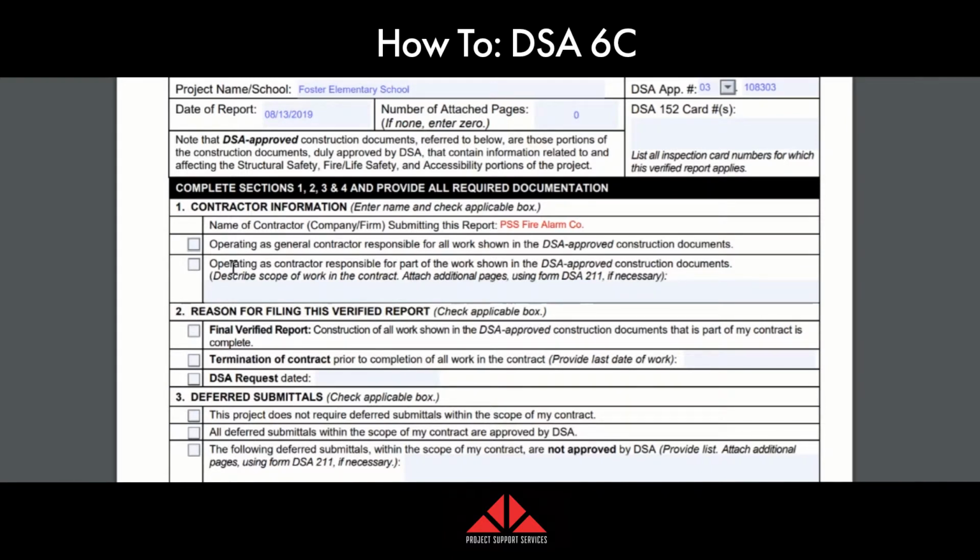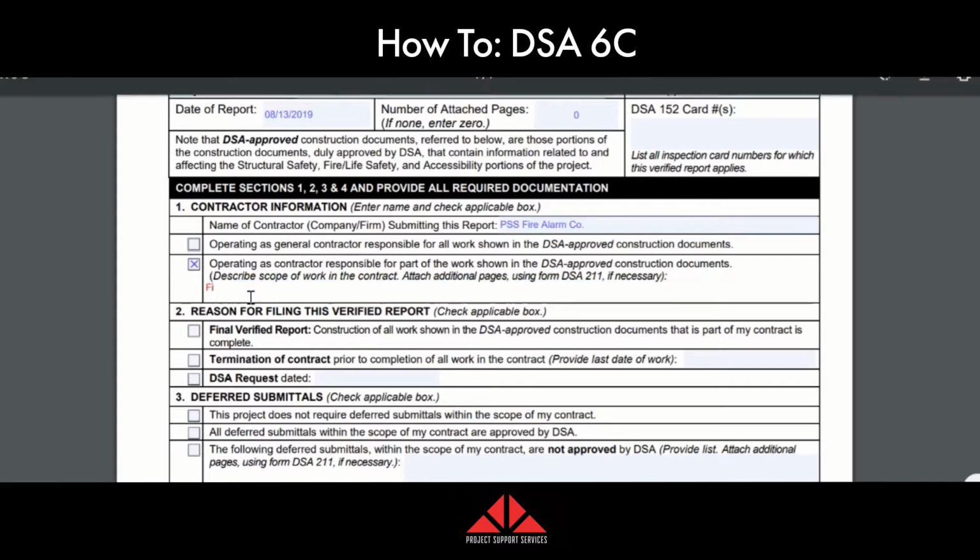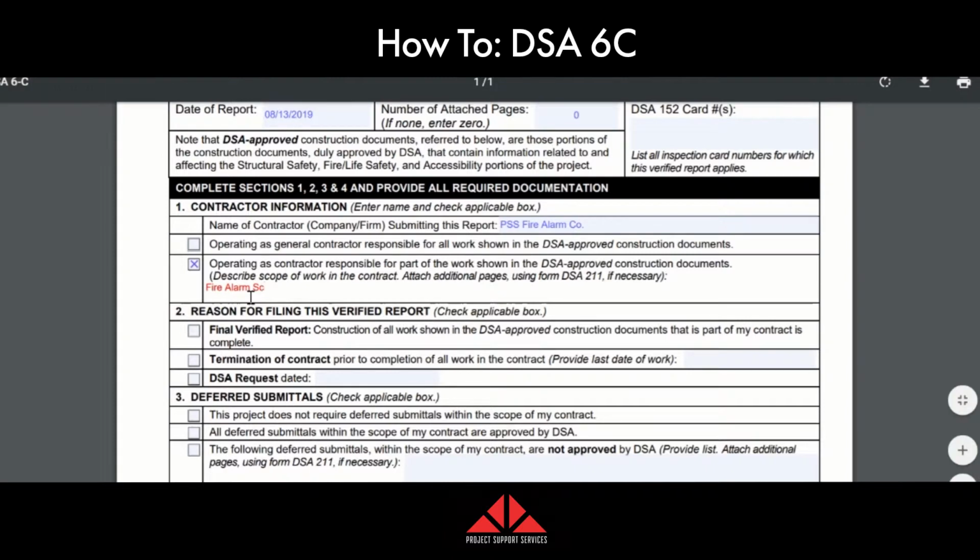So we're pretending I'm the fire alarm company. I'm going to click operating there, put fire alarm scope of work. Now, if you are a general contractor, you're going to click here. And like I said, if you're just doing part of the work as a contractor, you'd put whatever your scope is in there. And if you need to attach additional work, you would list that on a 211, which I will show you later.